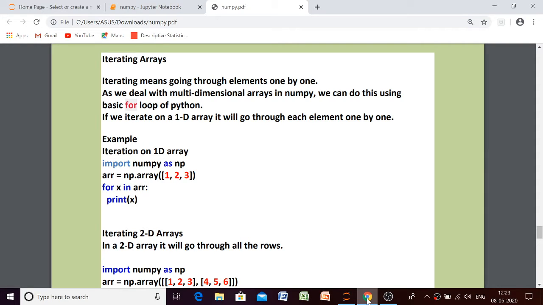Hello students. In this session we will discuss iterating array elements. Iterating means traversing through the elements of an array one by one. We have to travel through the array by traversing each individual element, one by one. We have one dimensional arrays and two dimensional arrays, and for this we have a for loop in Python for iterating array elements.